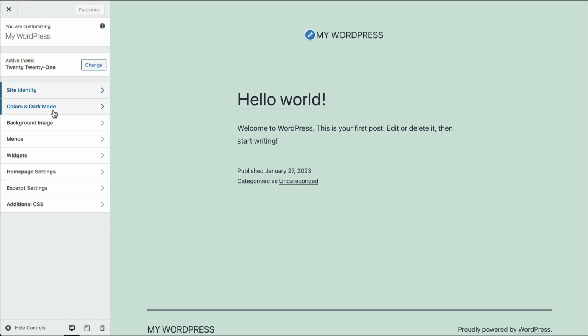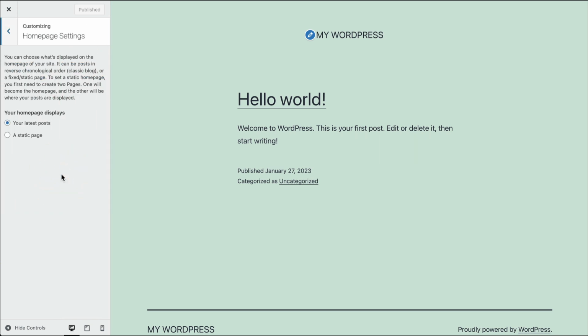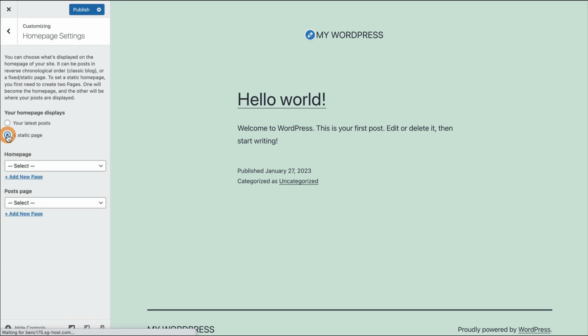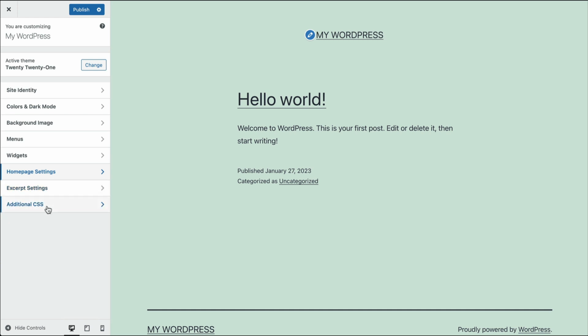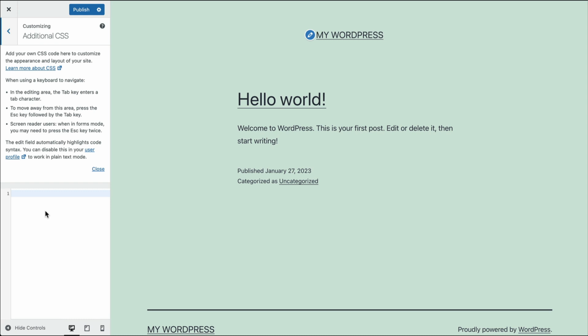We have some color options here. We have a background image, menus, widgets, homepage settings. Homepage settings is how you determine what will show on your website when it is first loaded up, or what is on your homepage or front page. For most church websites, you always choose the static page option, and then under this dropdown, you can select the published page you want to be displayed as your homepage. Then we have some excerpt settings and additional CSS. CSS is just a type of coding you can use to style your website. For now, you don't have to worry about that.